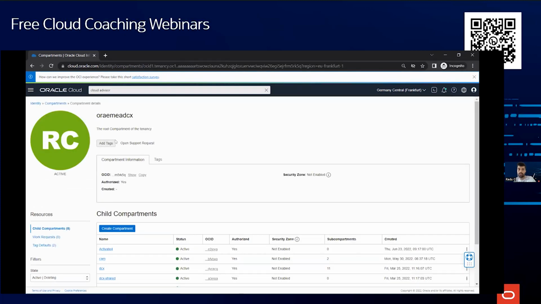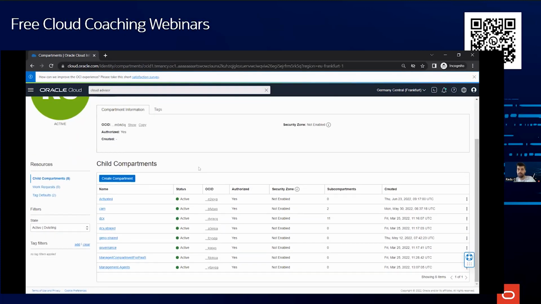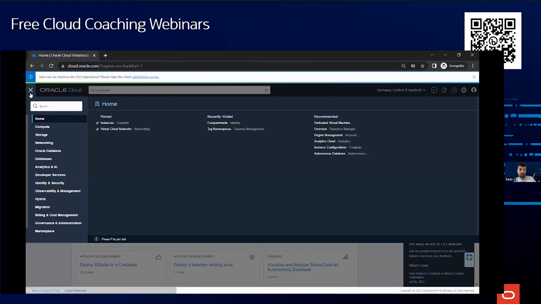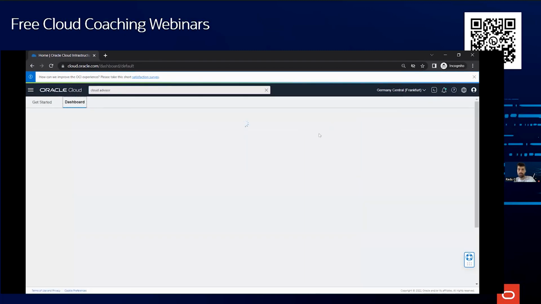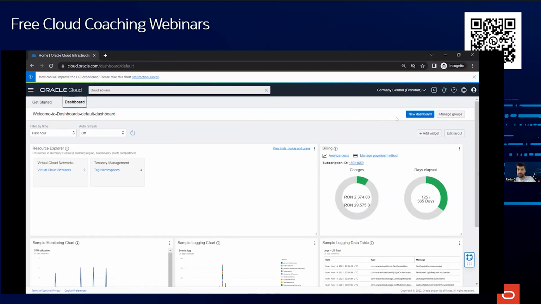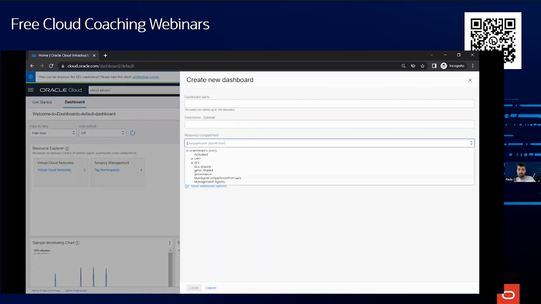And then underneath this root compartment, you can create subcompartments. So we have here some subcompartments. Let me show you actually a dashboard with this, just to understand a little bit better. So if we go here, this is the structure that we have.